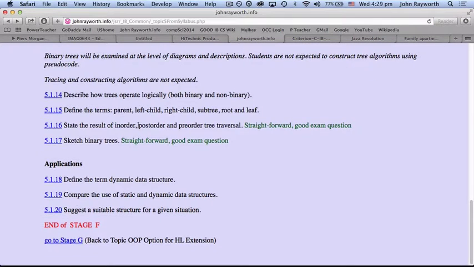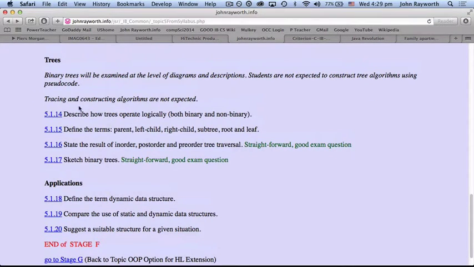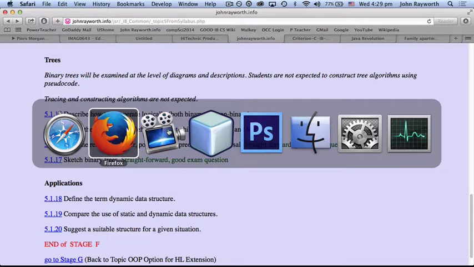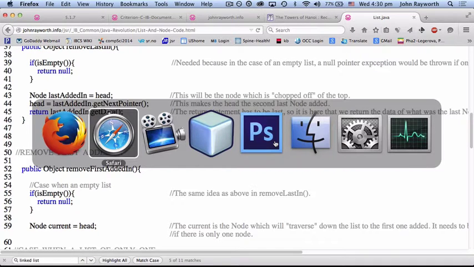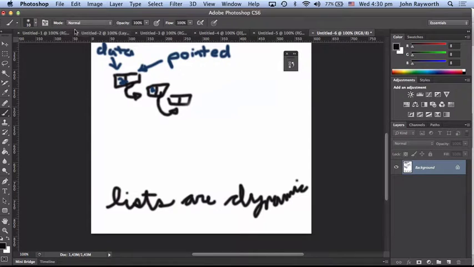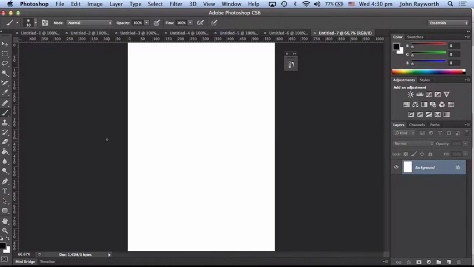Okay, so now we go on to trees. And the cool thing about trees, I'll just tell you the whole thing first. It's like the Holy Grail. It's the Holy Grail of data structures.